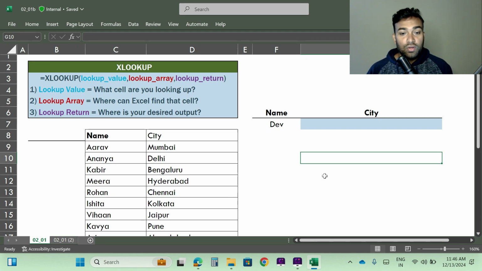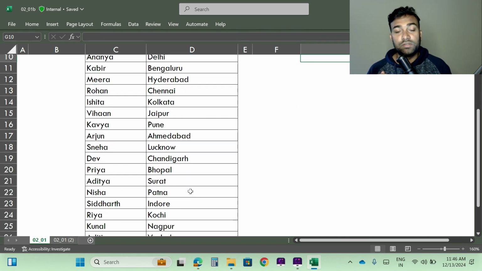So what is HLOOKUP and how does it work? Suppose I have a small data set here, just to show you how it works. In your case it might be different; you might have a large data set, but if you know the formula, it will work for any data.